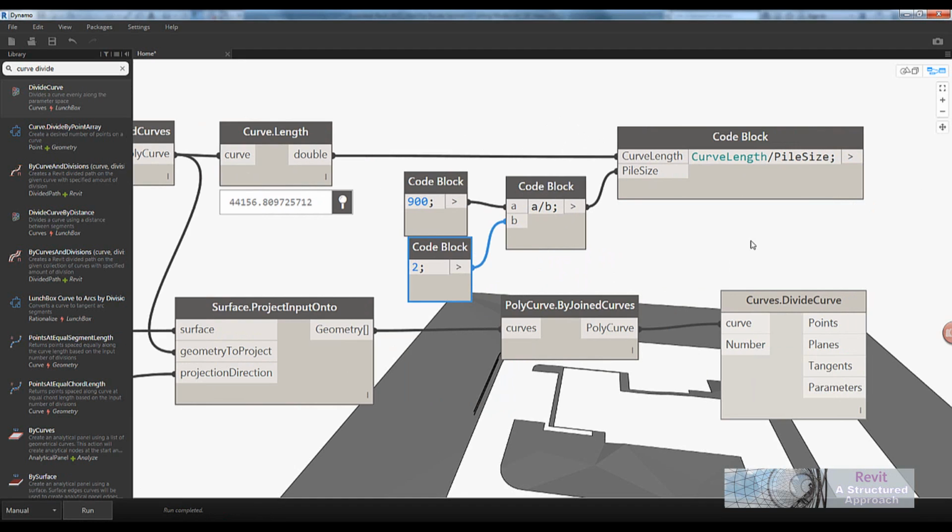And now if I run that, you can see that Dynamo has worked out the number of points that I need, 98.126. Now, of course, I don't want a real number there. I want a whole number, an integer. So I'm going to round it down.